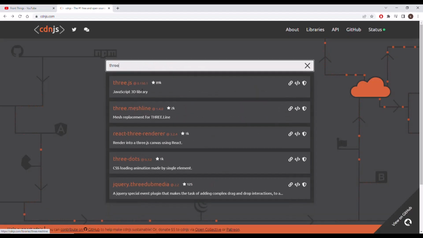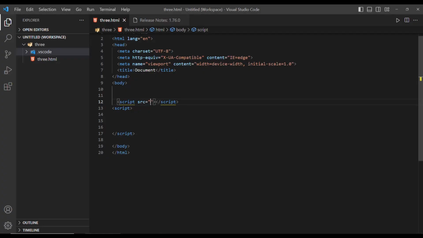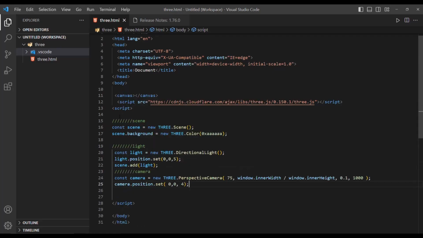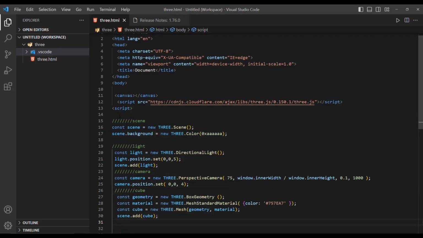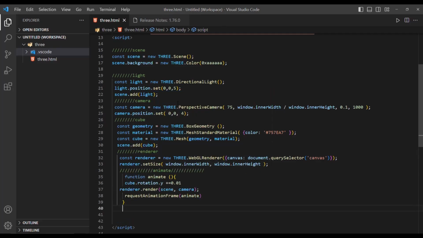Now let's create a real example quickly via CDN. So we will start with the canvas tag and create a scene object with a gray background. Then we need a light at position 0 0 5. And then, of course, we need a camera at position 0 0 4. And let's add a cube as a mesh. Finally, we need rendering and animation.